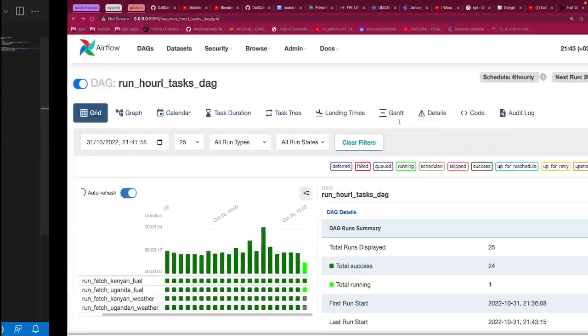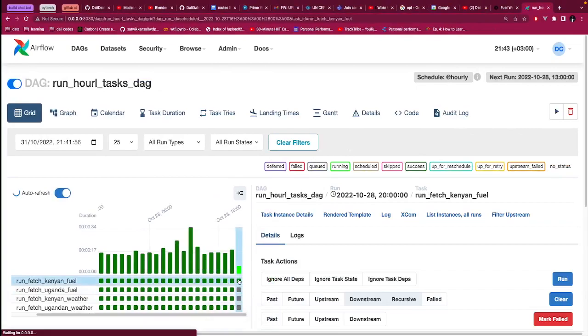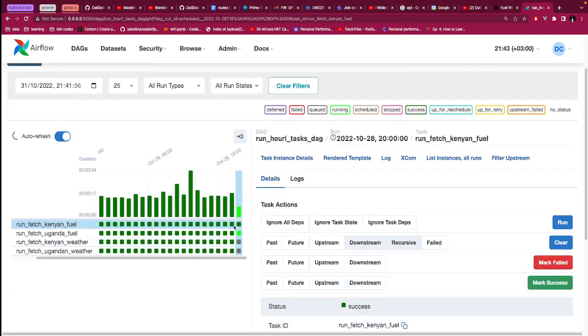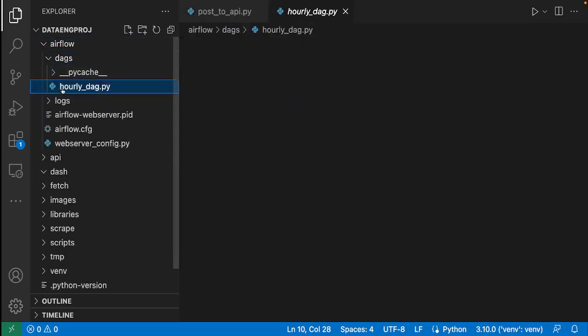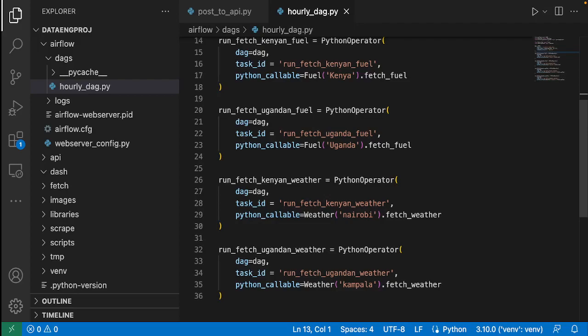Let's look at these tasks. Oh, we have tasks for fetching Kenya Fuel or fetching the data, but we don't have tasks for posting the data. So let's create them. We are going to Airflow, DAGs, hourly. Then I have those tasks here. And I'm going to explain them.